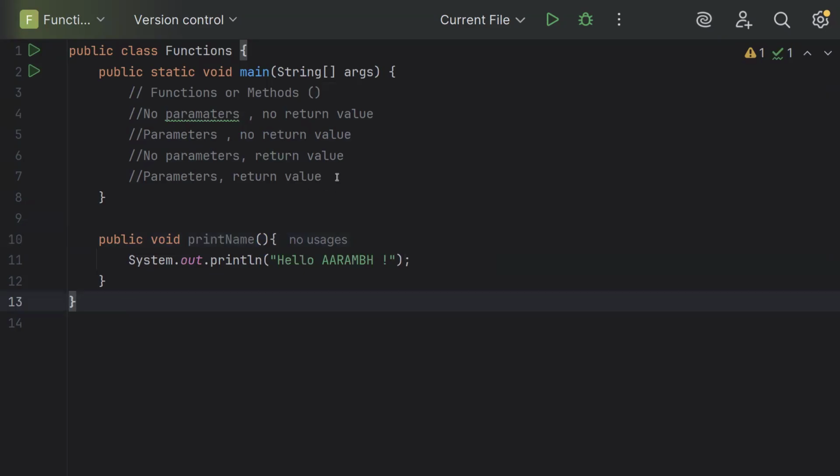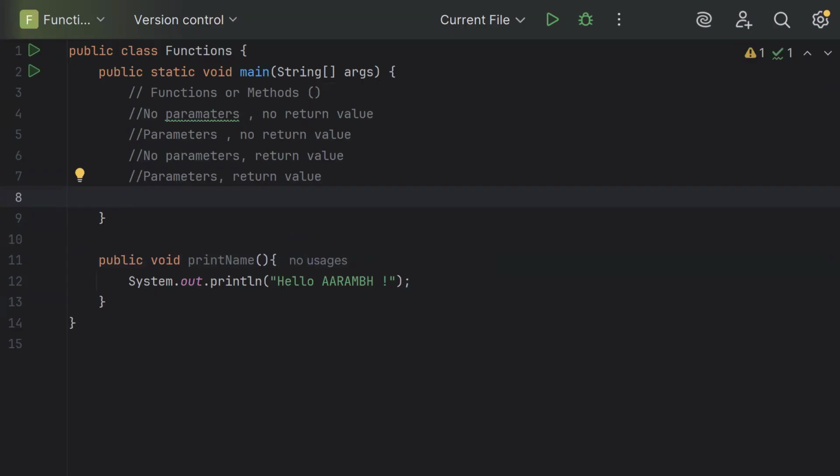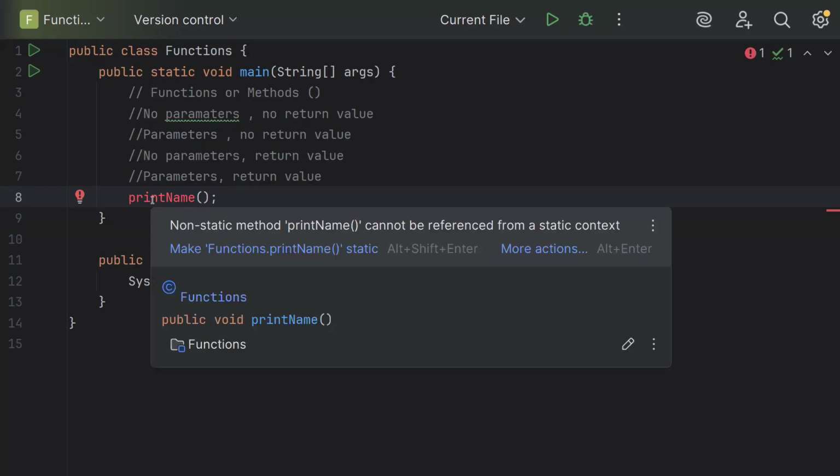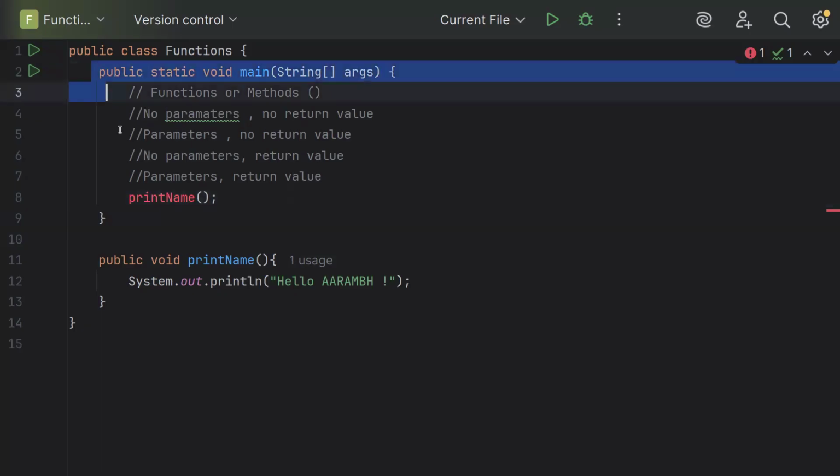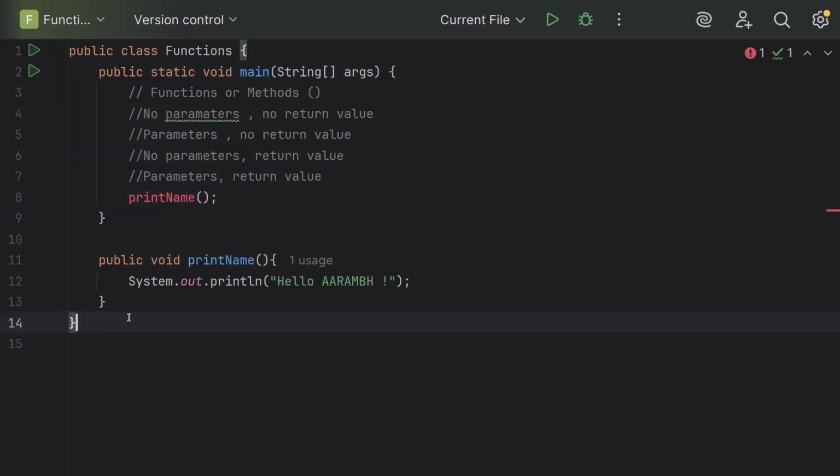This has no parameters and no return value. I have defined a method, but if I want to use it, I will call the method printName. When I tried to call the method, I was unable to access it. This method is present inside this class. In class functions, we have one method, the main method, and the other is the printName method. In order to access this method, we will use a static keyword. As soon as I use the static keyword, the printName method was accessible.